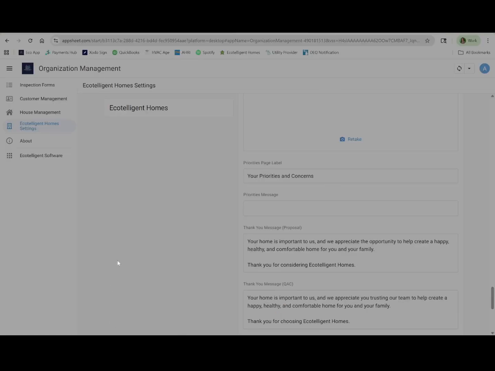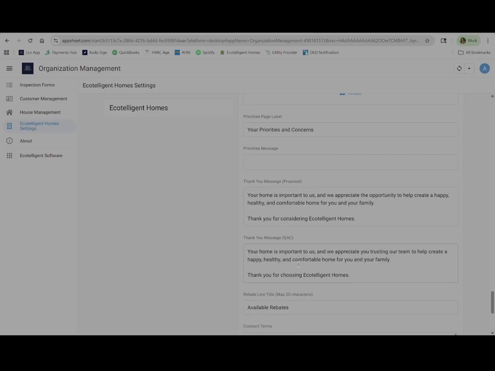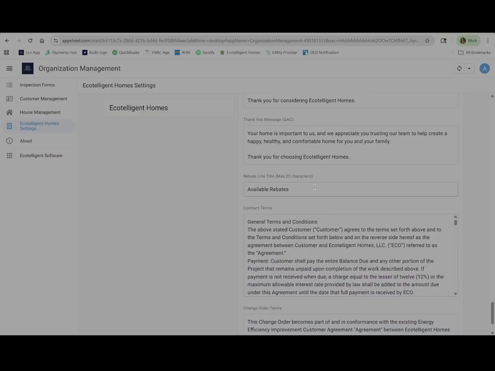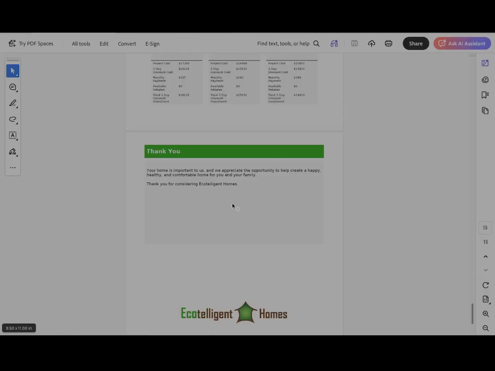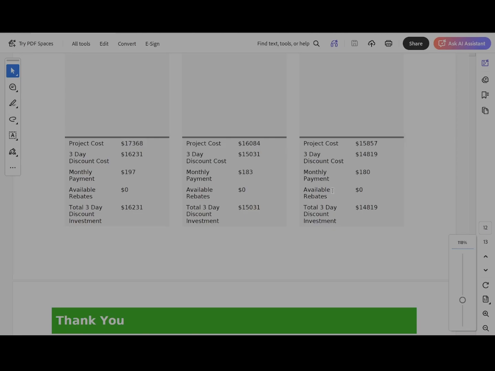Back into our settings, just so you can recap that. There's your thank you message that goes at the end of the proposal, and then a separate thank you message for the quality assurance report. You can label the rebate title line. This is how the rebates are displayed in your proposal. As you can see here, we have it listed as available rebates. For example, some companies might say guaranteed rebates if they stand behind or are able to get pre-approved for rebates. So you can choose how you want to describe that listing there.